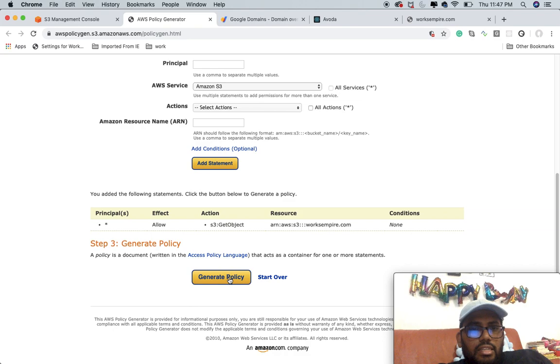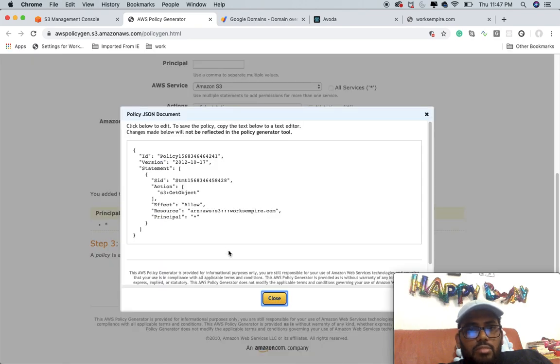Now we need to generate the policy. You click the generate policy button, and this is it. But here you gotta add one thing. You need to add /star, means in this bucket the resources, this is the bucket name, but we are adding all the items within this bucket. So resources, and then we are allowing.